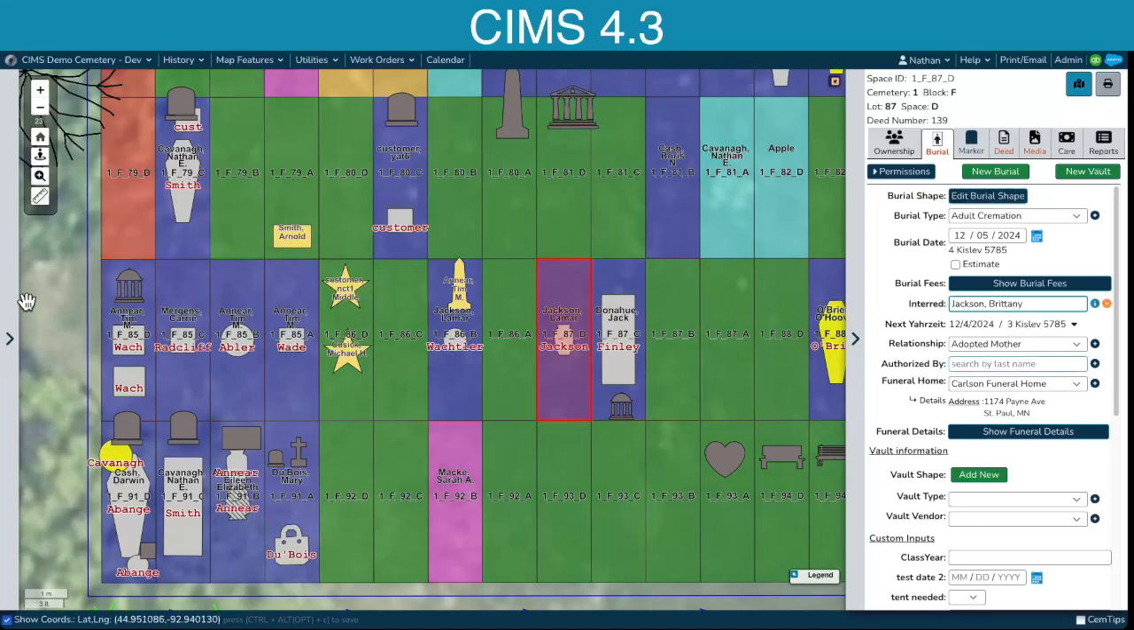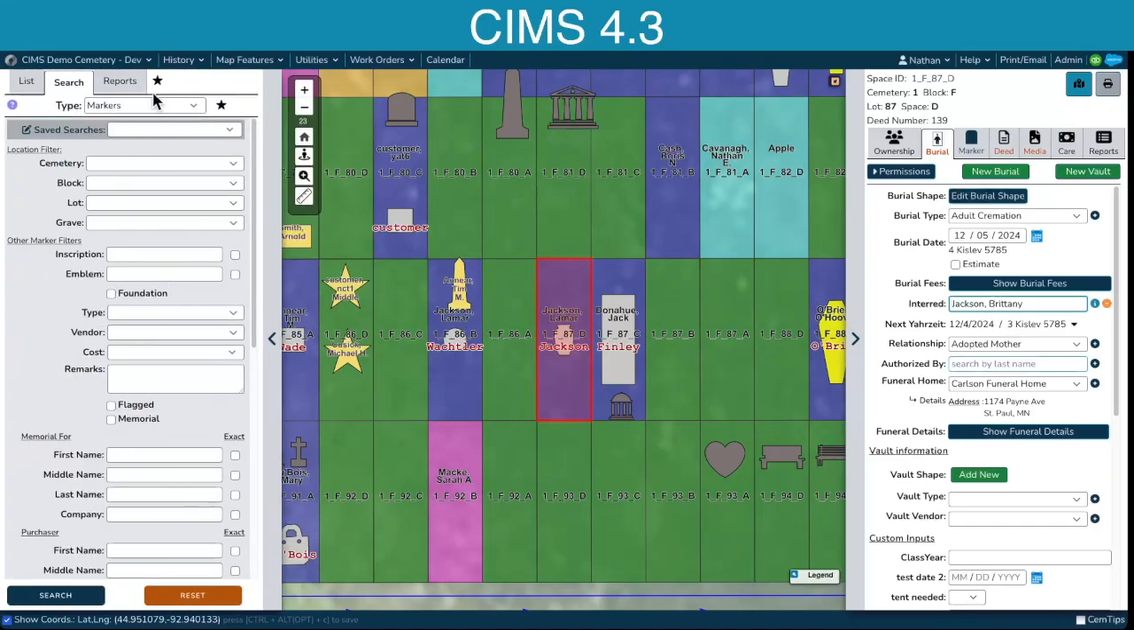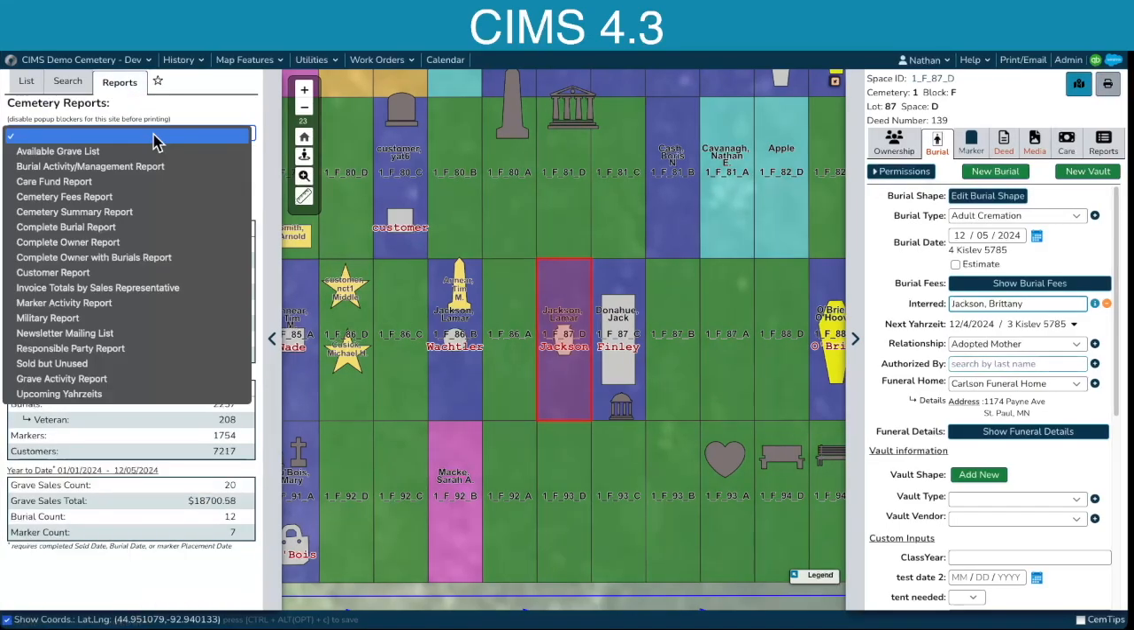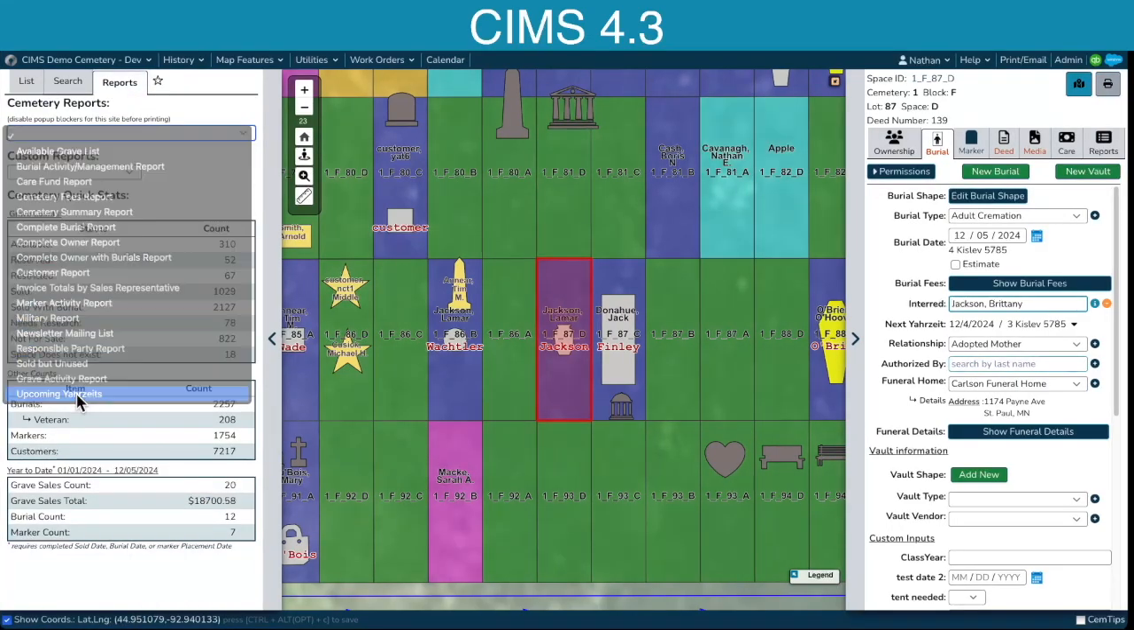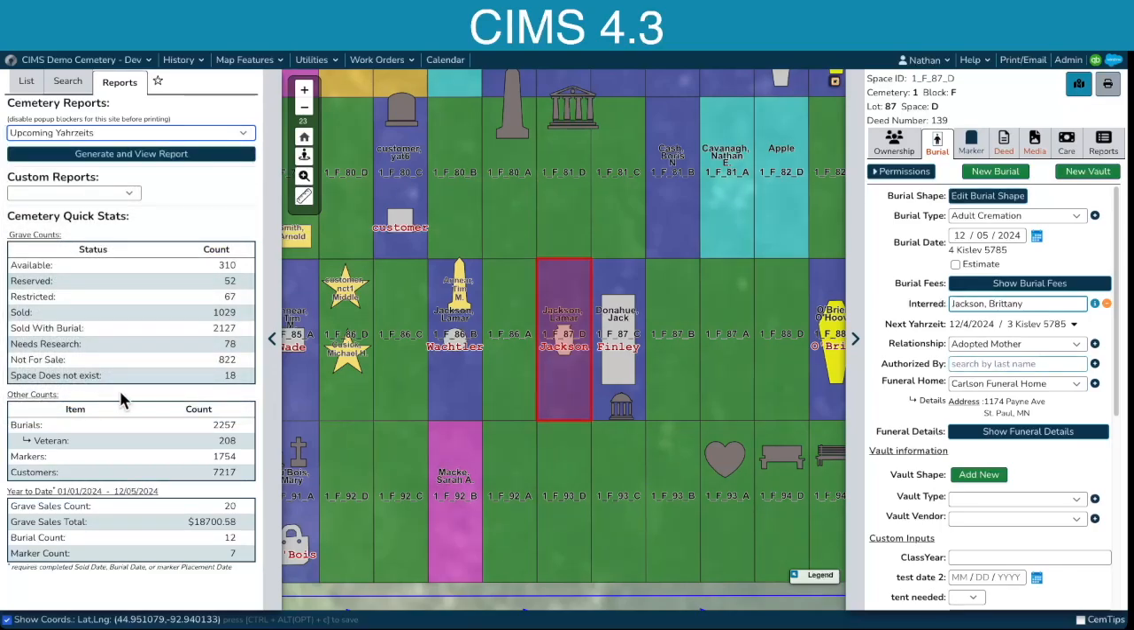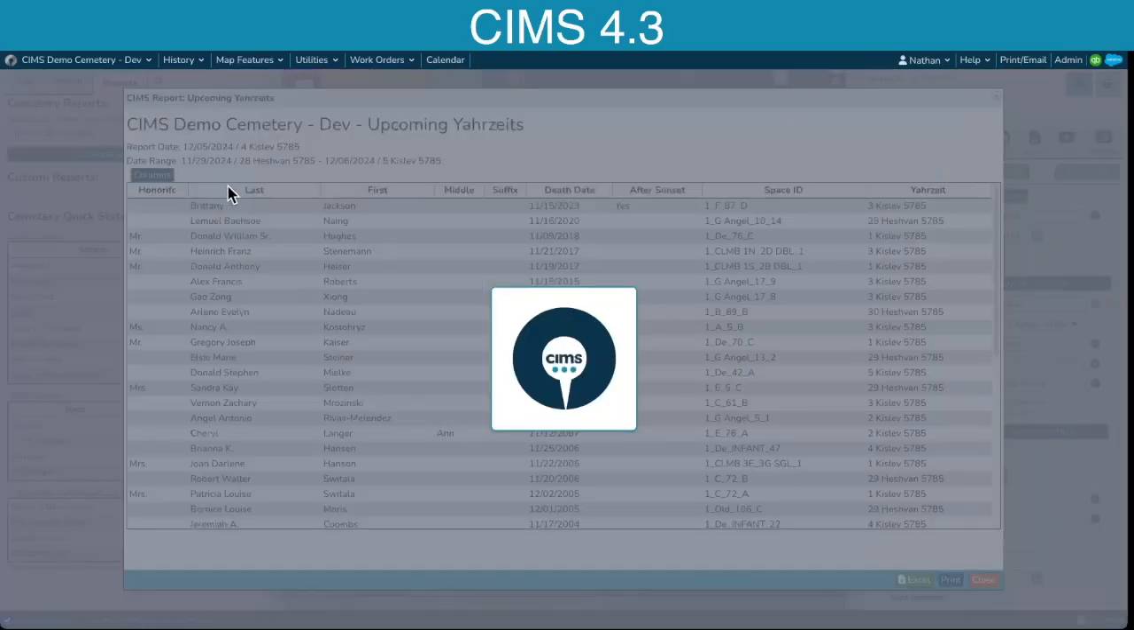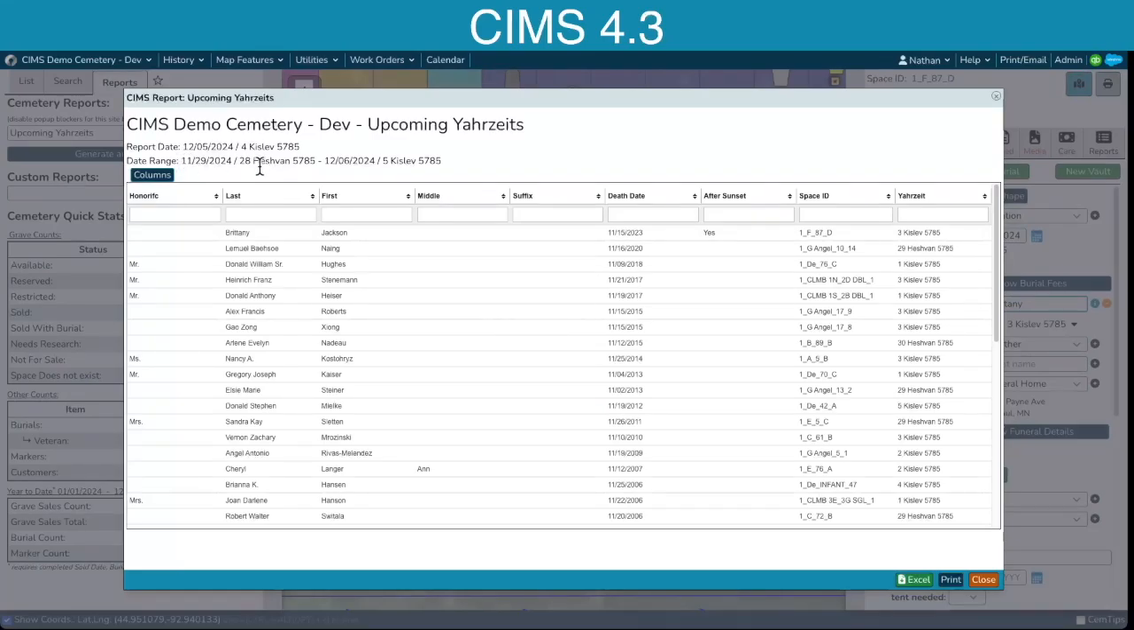Also, if you do have this option turned on, there will be an extra report added to the left-hand flyout reports tab, which is a listing of the upcoming yahrzeit dates that occur between the different Fridays, which is a list of names that can be read at the synagogue services. And if you have any other specific questions, we'll be happy to address those on an individual basis.